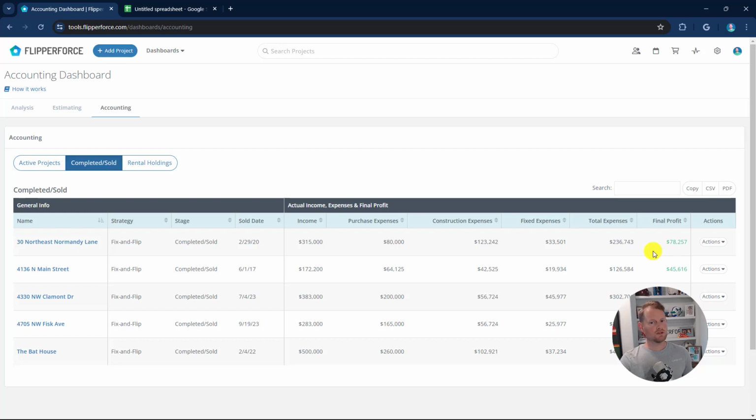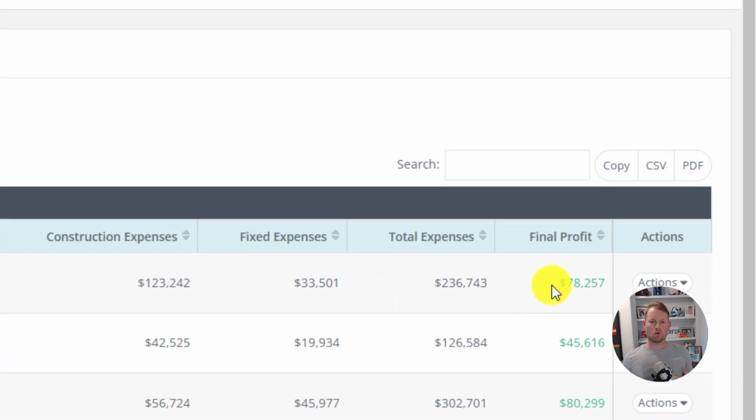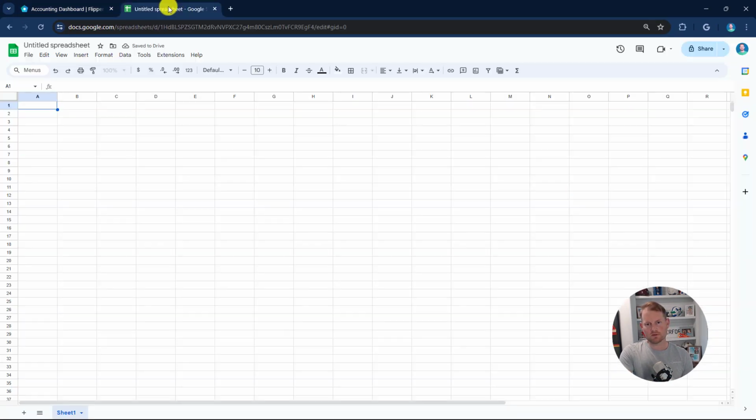So one thing that you can do on all of our tables is you have the ability to export to a CSV spreadsheet, or you can copy the data to your clipboard, so that way you can run your own custom reports and calculations in whatever spreadsheet software you like using. So for example, I'm going to go ahead and copy and paste some of this data out of our table here, and I'm going to click this copy button, and then I'm going to go over here and paste it into Google Sheets.